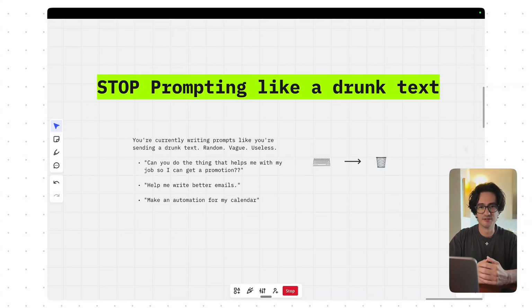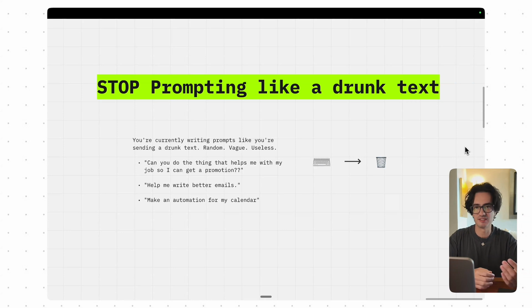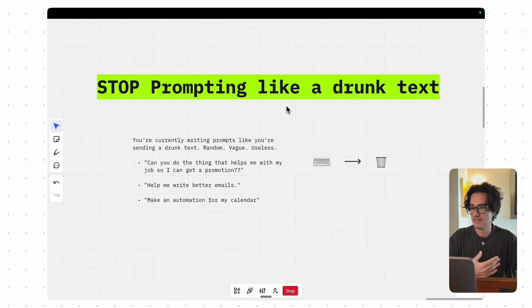If you clicked on this video, you're probably somewhat frustrated with the outputs that your favorite AI tools like ChatGPT are giving you. So I'm going to show you exactly how you can introduce the proper frameworks to start prompting like an absolute pro. Let's be honest, right now you're probably prompting like you're sending a drunk text to a friend after a late night out. And it's random, it's vague, and it's somewhat useless to these different platforms.